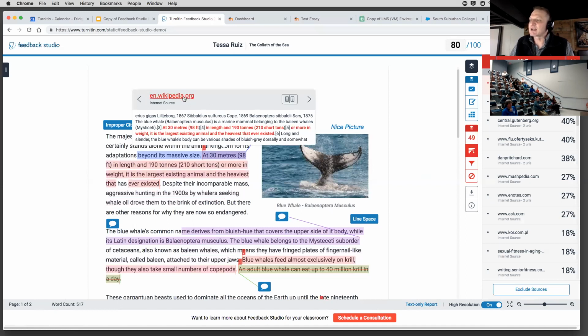If I were to click on here, this will actually take me directly to Wikipedia. It'll take me to the entry that Turnitin is saying this is matched against. I'm not actually going to do that because I can see right here that it matches word for word. So what's going on? Tessa is cutting and pasting from Wikipedia.